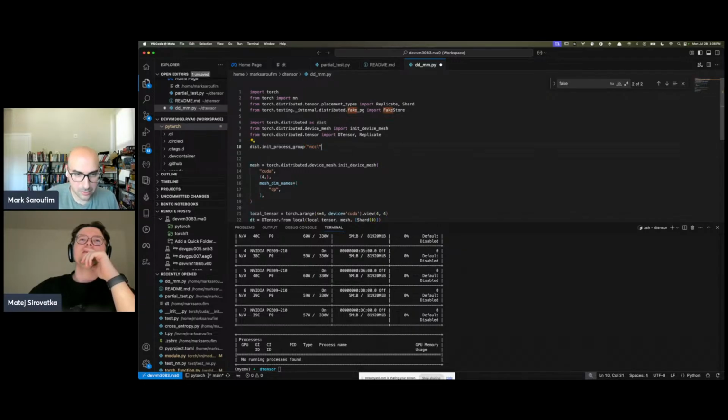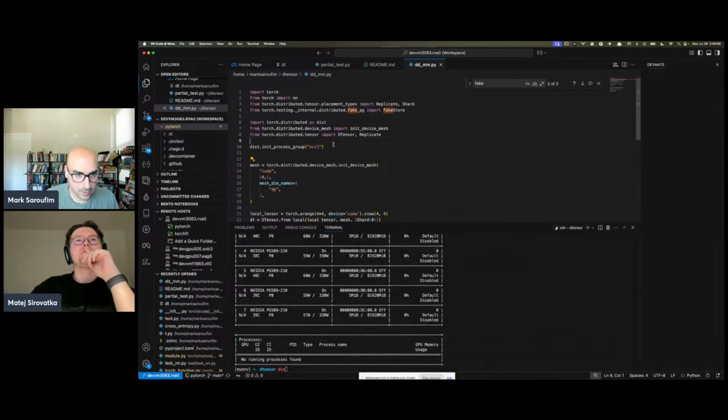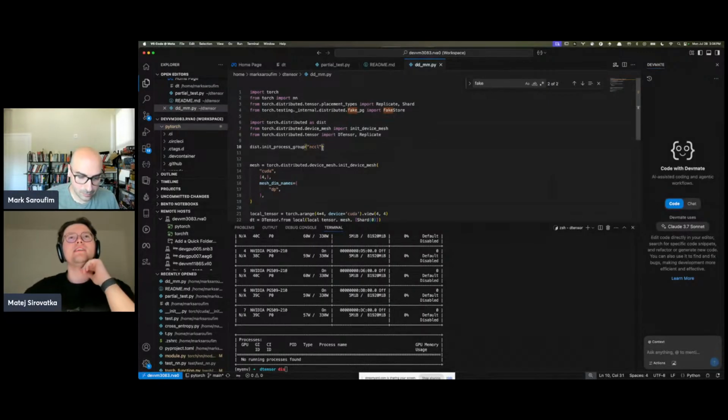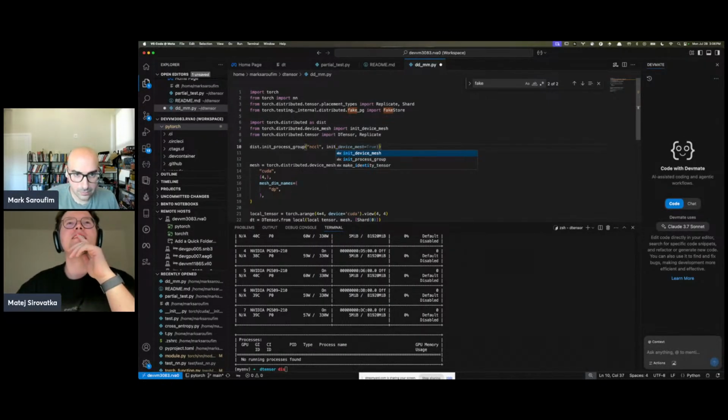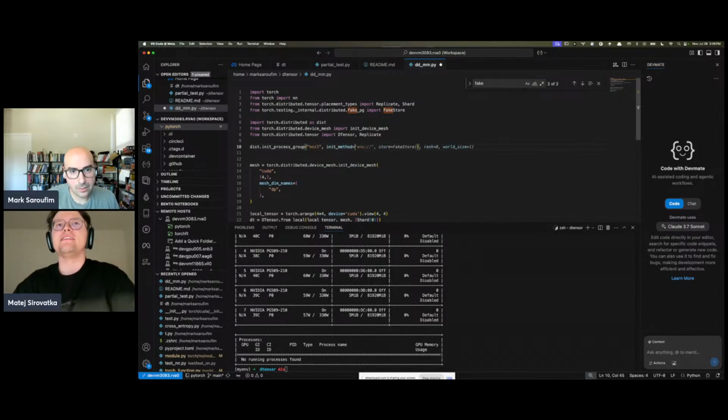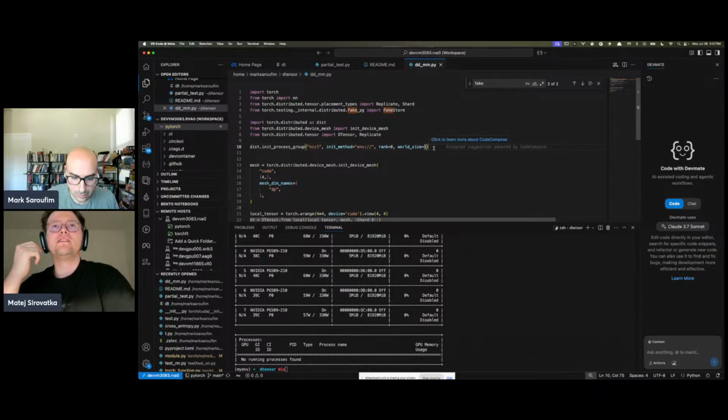And you can just do the init method. There's an argument called init method in the init process group call. Exactly that, but without the store equals fake store, just the env:// part, and also remove rank and world size. No, remove the rank as well. Oh, I see.